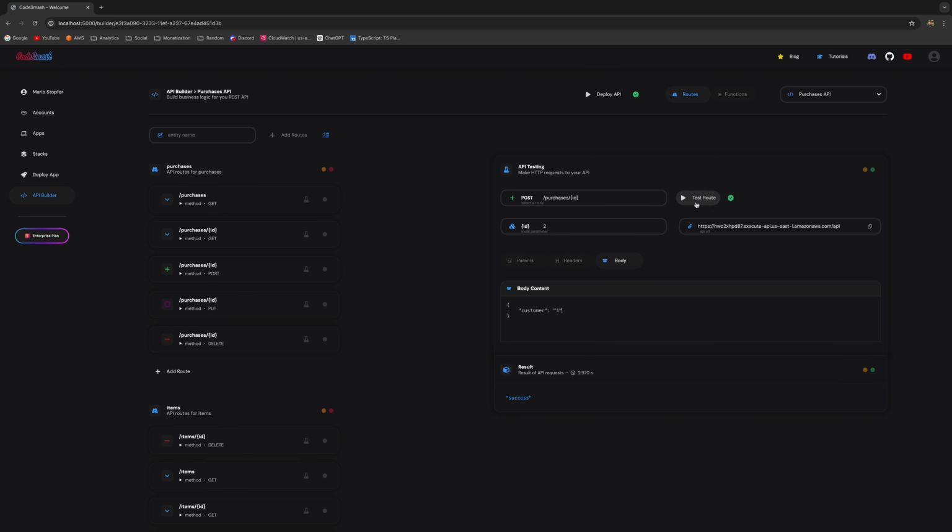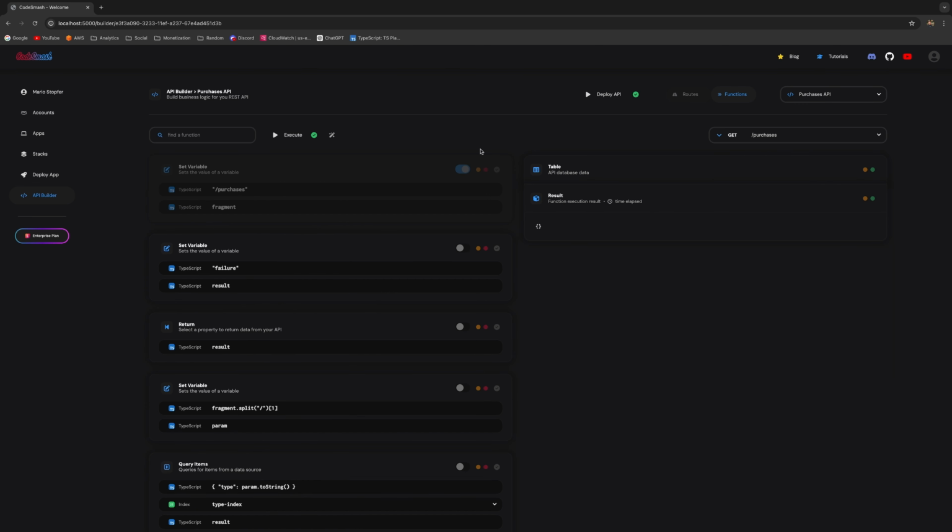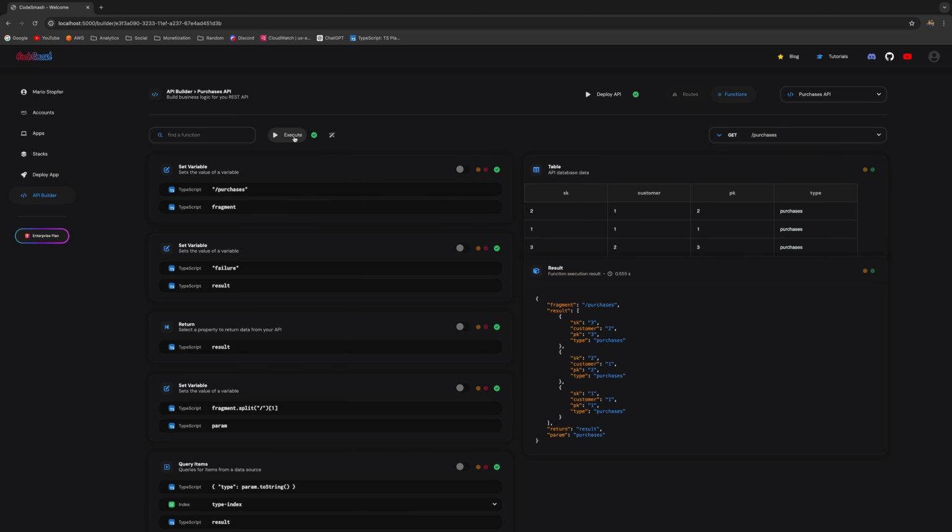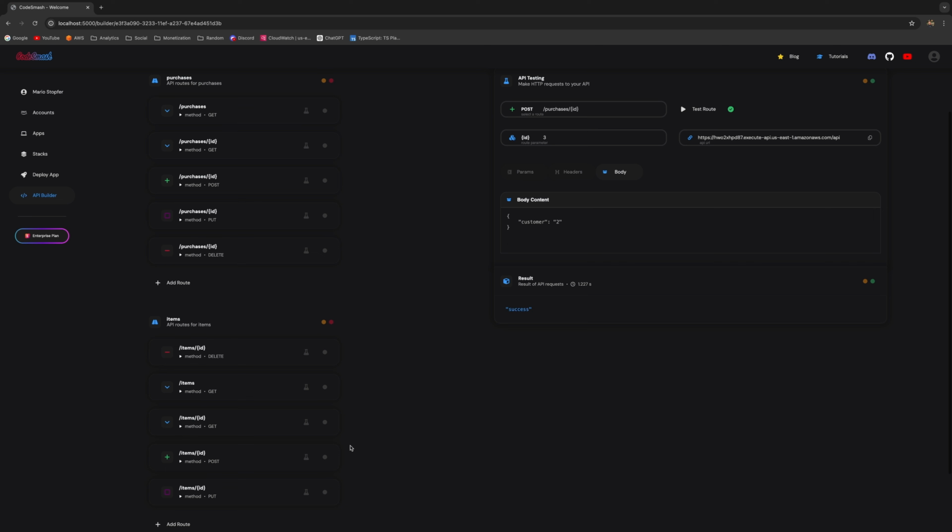Then the purchase number 2, again, it's going to be for customer number 1. And the purchase number 3 is going to be for customer number 2. Let's just check if the purchases are, yes, so we're getting back 3 purchases, and you can clearly see that we have 2 purchases for customer number 1 and 1 purchase for customer number 2.